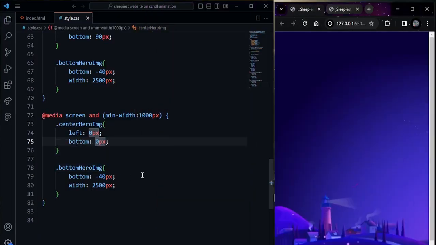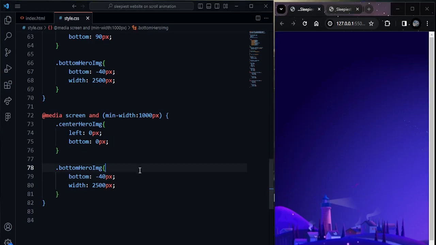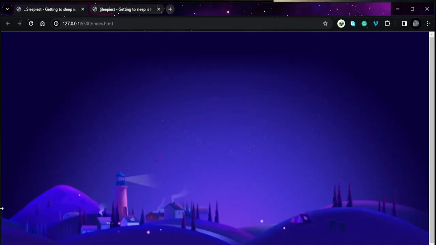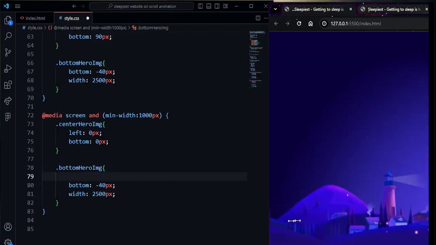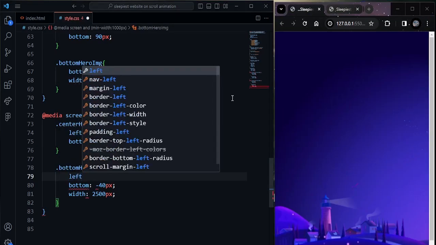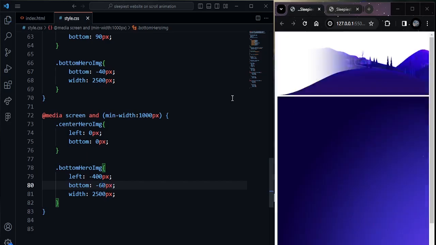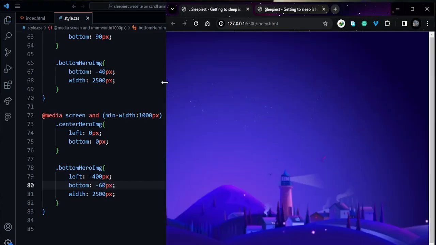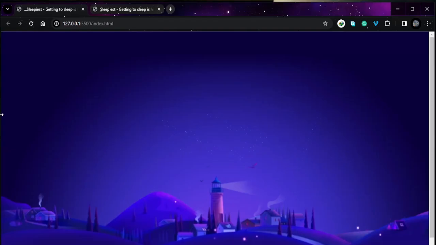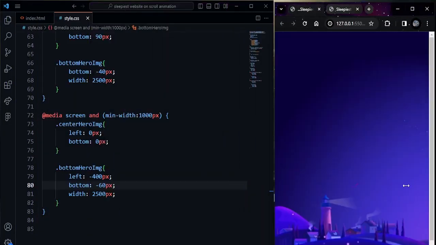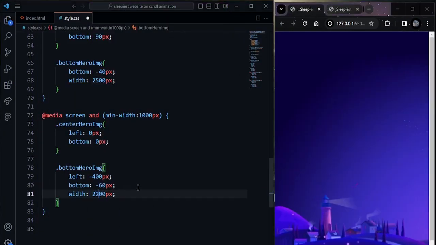Again, for the bottom hero, I want to give the left, I think I want to slide to the left side, left -400 pixel, and the bottom 16 pixel. Let's check it. Now it looks good, but I want to reduce the size of the uphill to 2100 pixel.